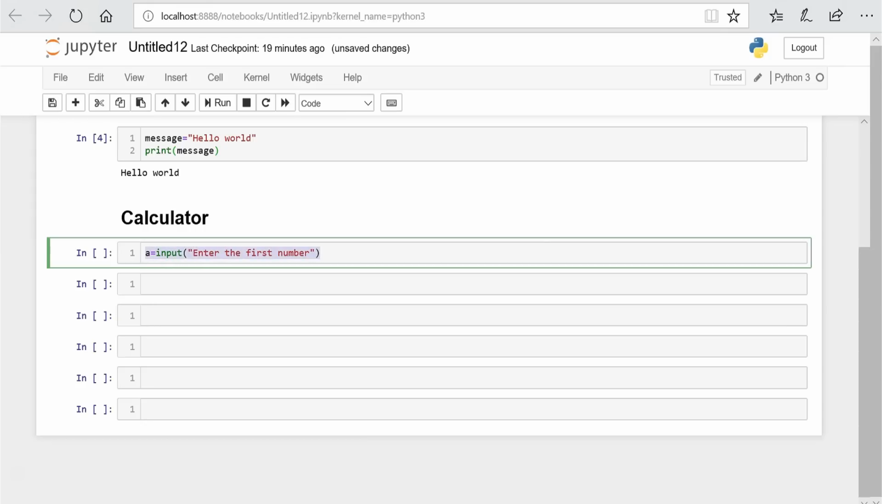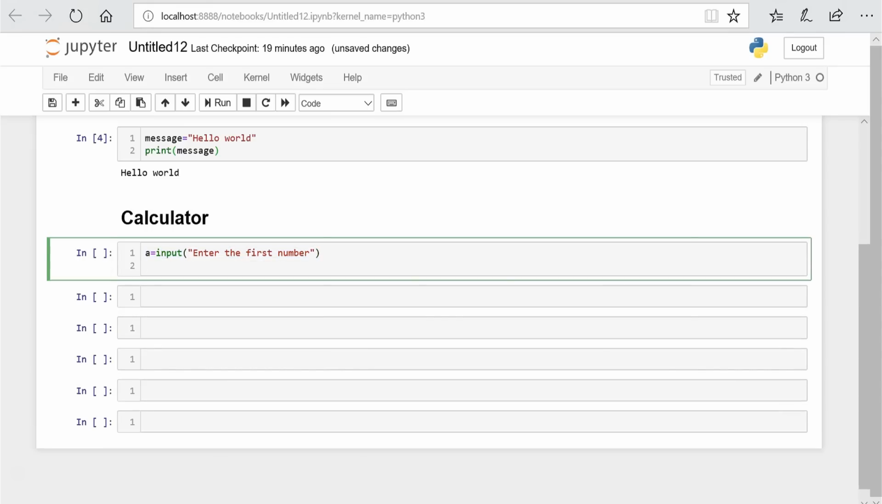Now we need another number from the user which will be our second number. I'll just copy paste this line here and change first to second, and this time my variable will be b. So my first input will be stored in the variable a, second input in the variable b.